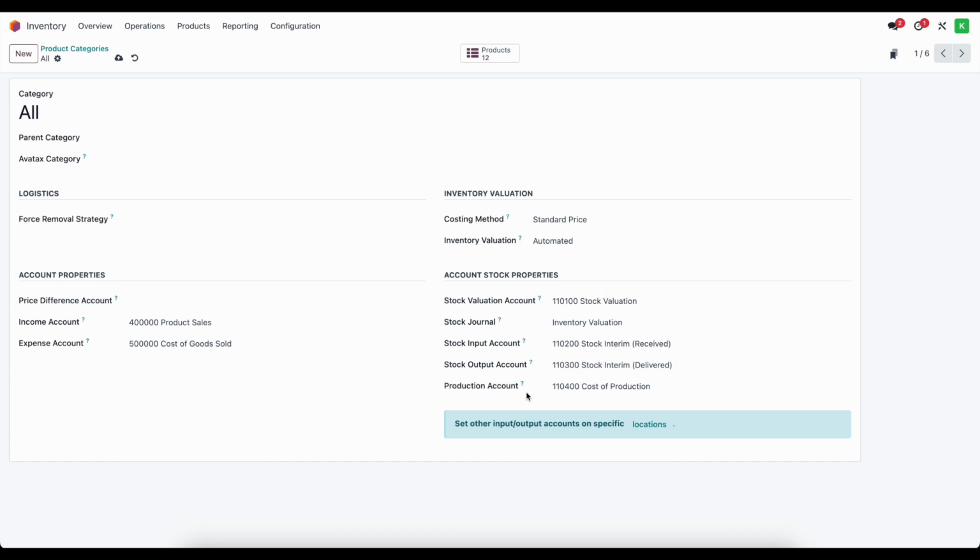Lastly, we have our production account, and this is going to hold the value for our manufactured products, which include our labor and overhead costs. When we get into manufacturing accounting, we'll see this in action. But essentially what happens here, which is a new account in Odoo 17, it used to be inside of our input and output accounts, inside of our location for our production location, but now it's at the product category level. And this allows us to have a different production account per product category.